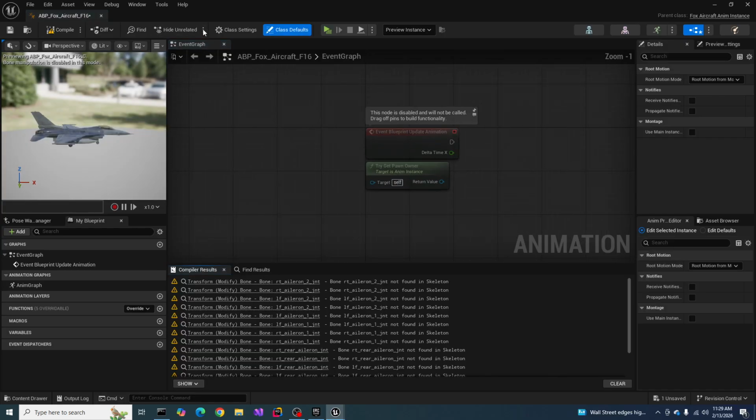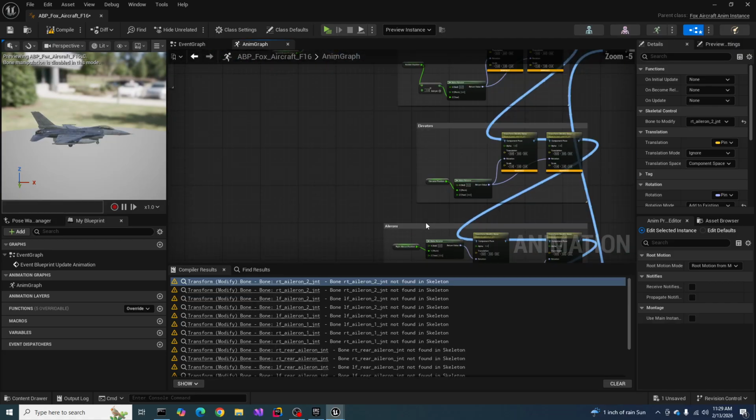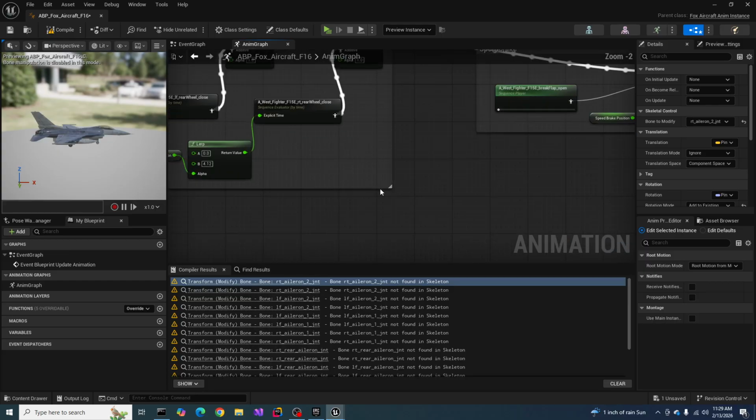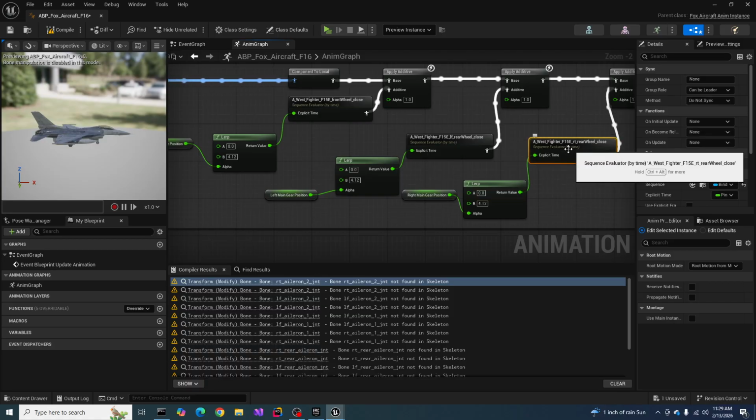Of course, now there's warnings here because the animations. So, like I feared, the bone names don't match, which means copying it was probably pointless anyway, because I already. See if I can at least do this. Let's see what animations we have available here.